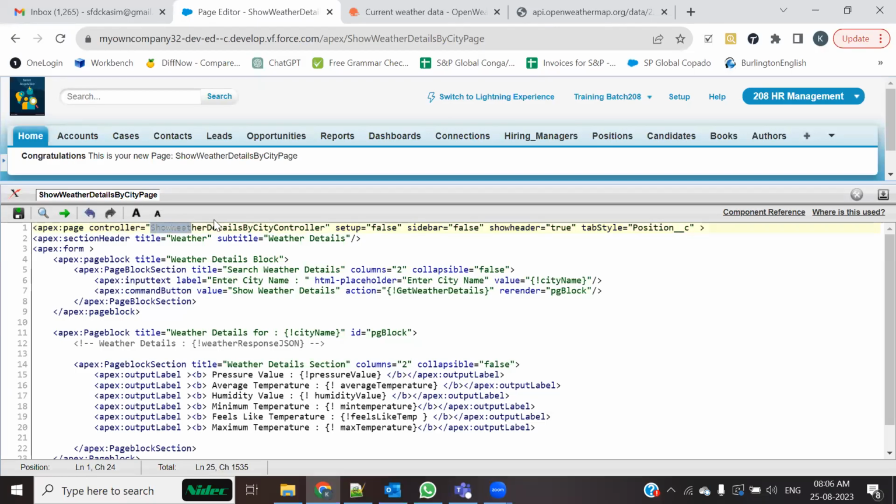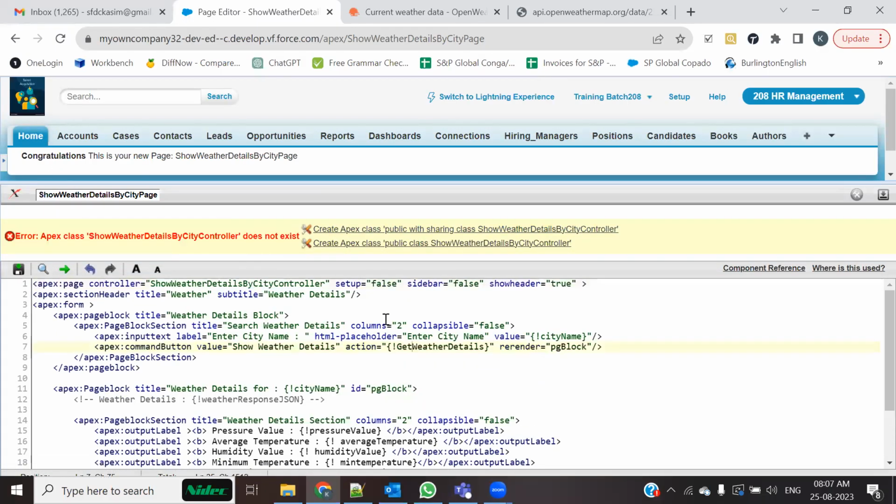So it would initially try to find out this controller. ये controller को Apex class को ढूंढने की कोशिश करेगा. Tab style position, I'll just remove this. I'm not giving any tab style over here. So it would try to find an Apex class with this name, which obviously it is not going to find, और हमको ये error देगा यहाँ पे. But at the same time, it would give us a link to create that class.